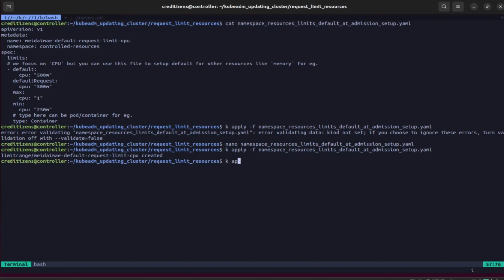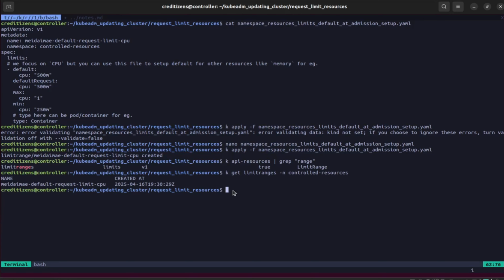What we can do is run api-resources, just to have some information about this resource. Is it a namespaced resource or not? It says true. So it's a namespaced resource. Okay, so if you don't put any namespace, it's going to go into the default namespace. It's not a cluster-wide limit range kind of policy. And that's the one we have here.